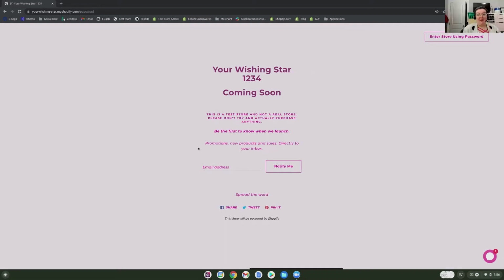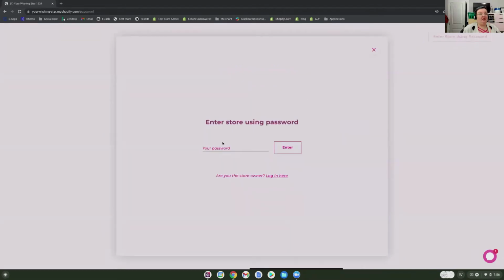So this is what the password page would look like, just so you can see. Then with that specific password, your store password, they can click here and enter the password. Once done, they'll then access the customer facing version of your website. Okay.